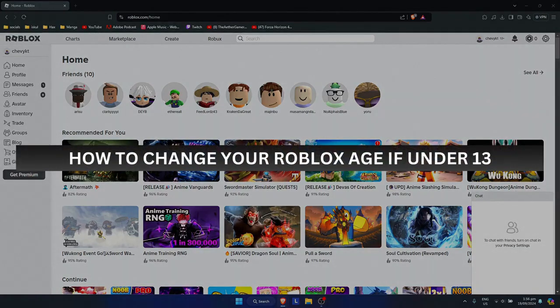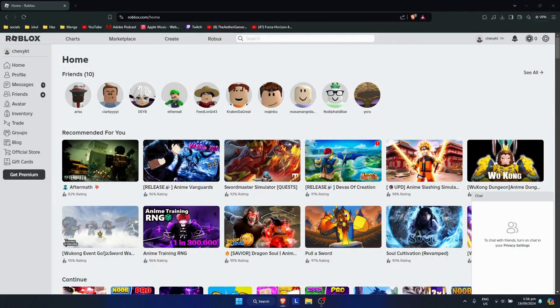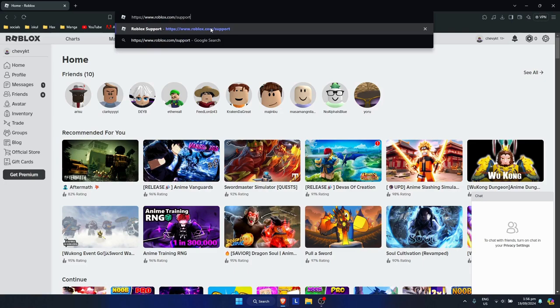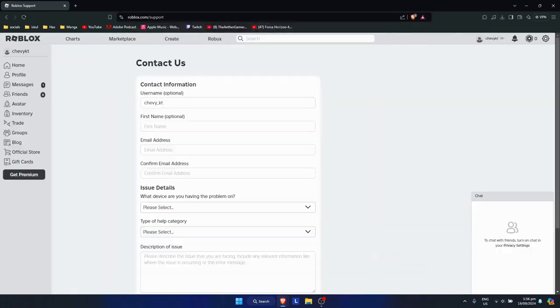How to change your Roblox age if under 13. So first, what you want to do is simply type in roblox.com/support. This is the most effective way to do this, and it is the only way, I think, that could really work.